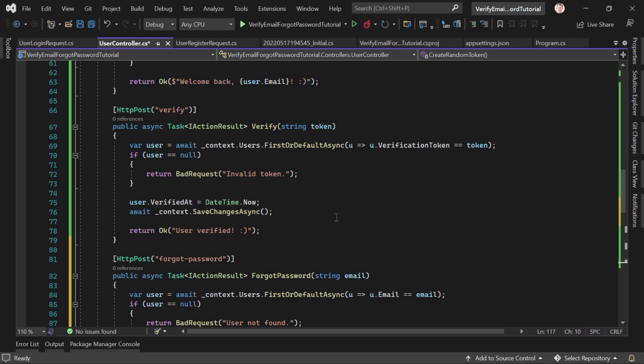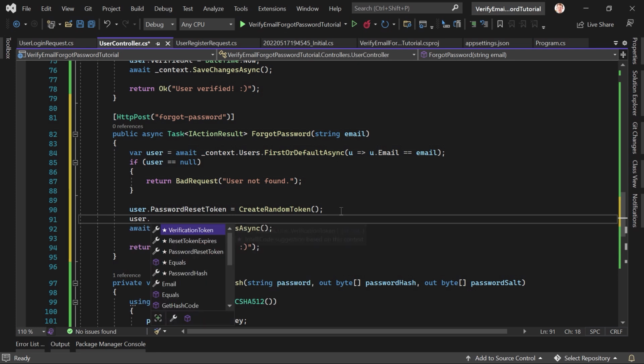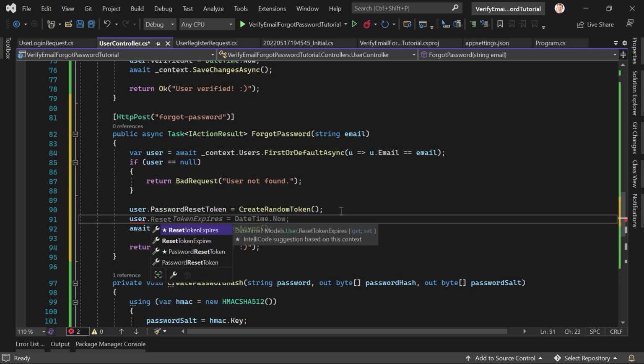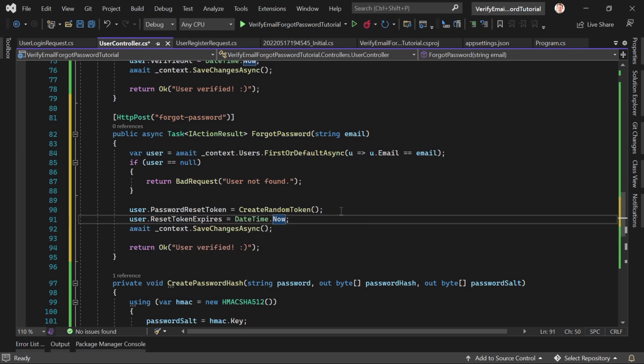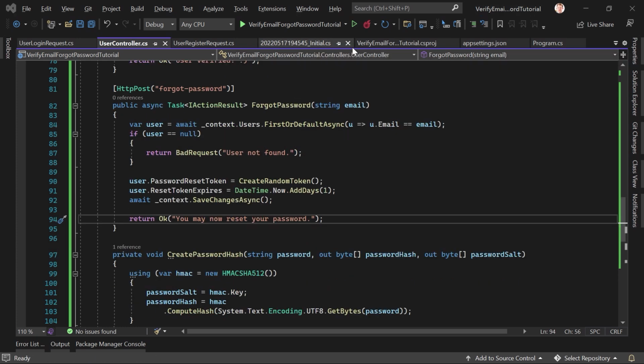Okay, just as a side note. All right, where we create random token, this should be it, and then we say user reset token expires is date time now, and then maybe you've got 1 day to do this, otherwise you have to call this again. Save changes async, and then we just say you may now reset your password. Nice. Let's test this.